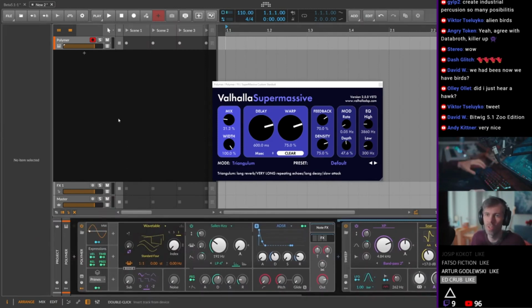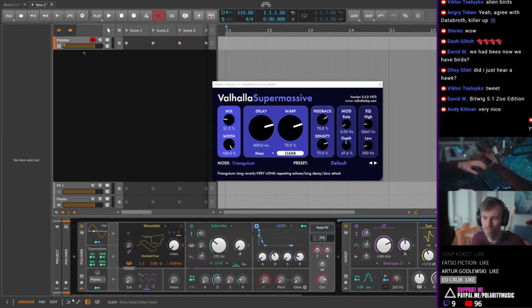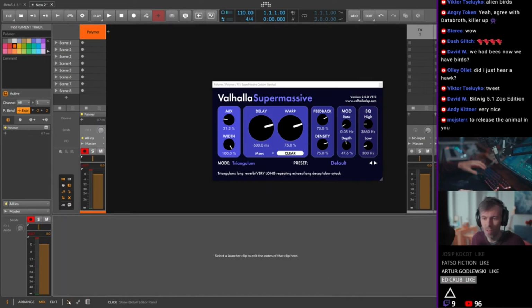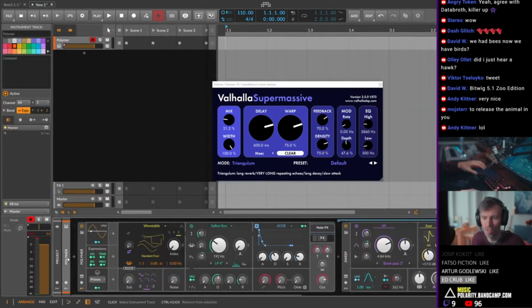And on top, you also get here all the new possibilities with the mixer. So it's actually a really nice update. A lot of stuff in there. Bitwig 5.1 Zoo Edition, yeah.